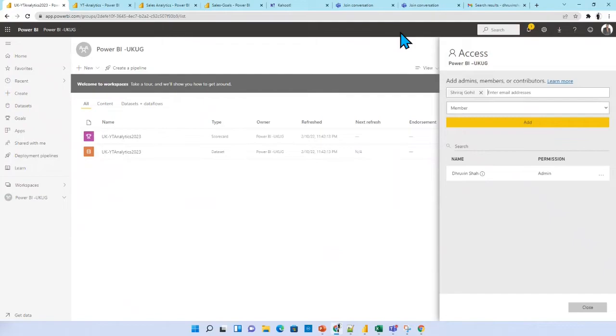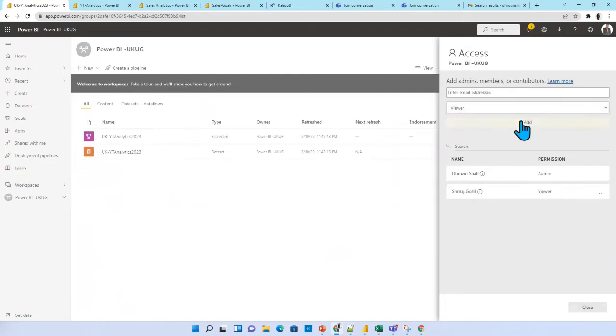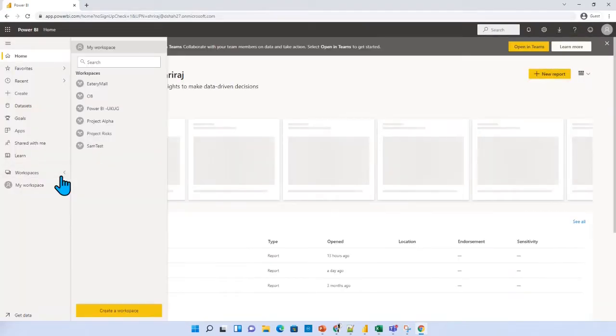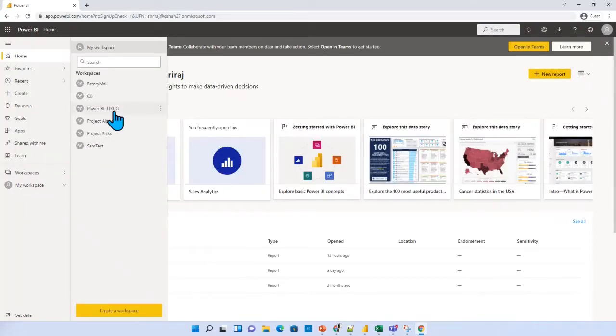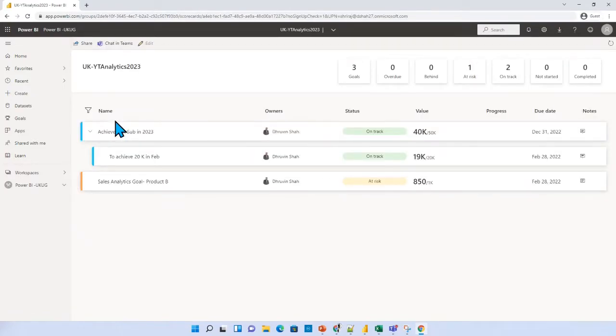Now let's do one thing. First of all, let me add him as a viewer, so he only has view access. Let me add him, and now let me refresh his account. So this is Sriraj's account. Let me go to the workspace, which is Power BI UK user group, and let me open the scorecard. So you can see Sriraj is able to view the goal.